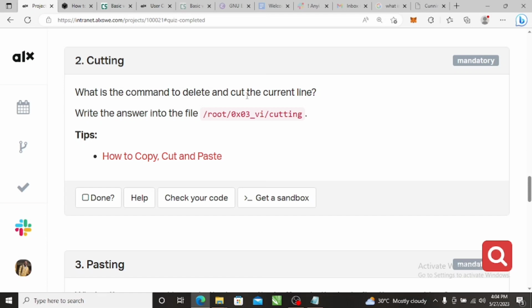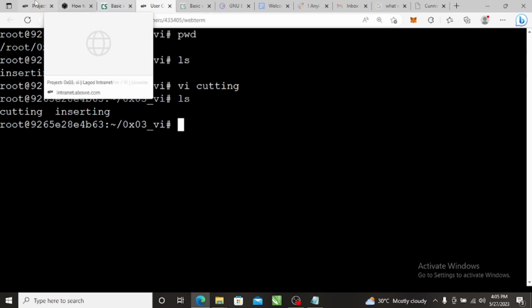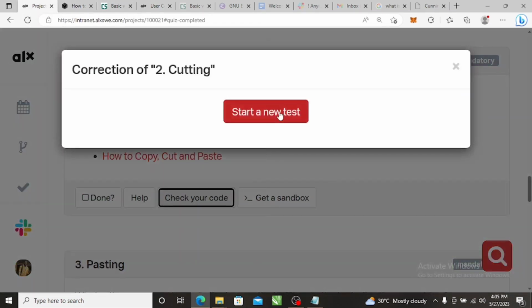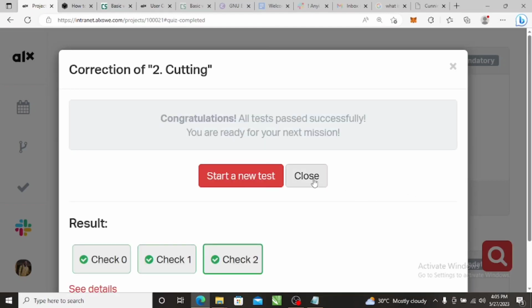What is the current line? Double D. So we just input double D here. Double D and escape. And then we can just press :X. And then if we do ls, you see that cutting is there. And then let's go and verify. Good.